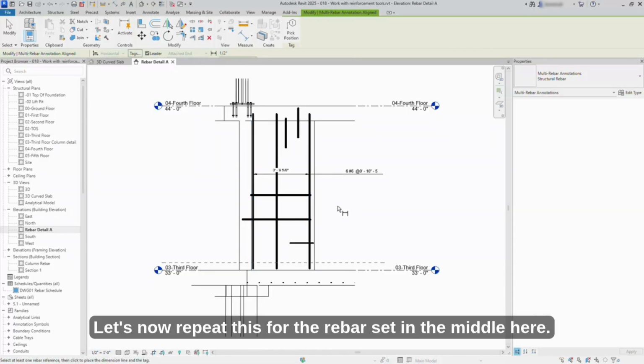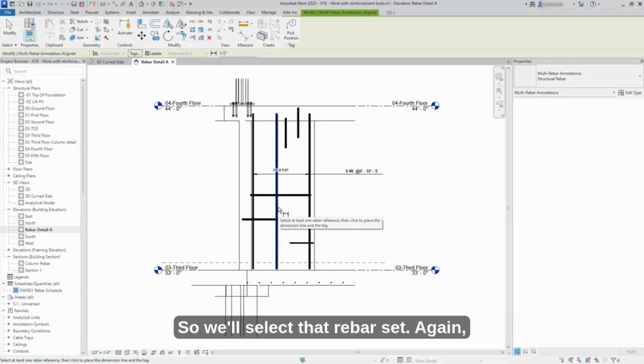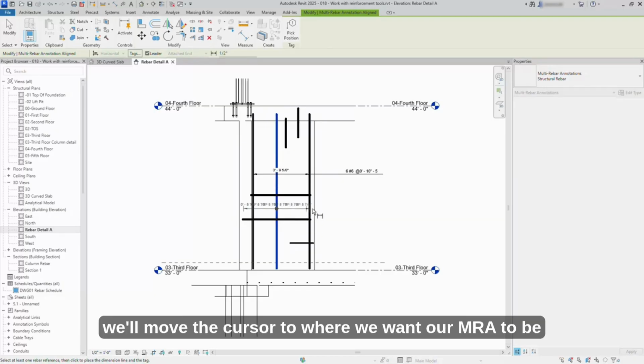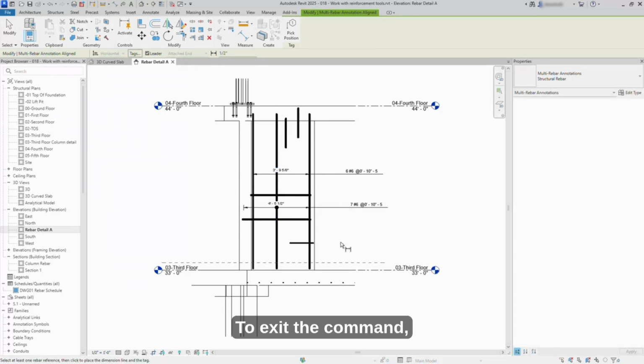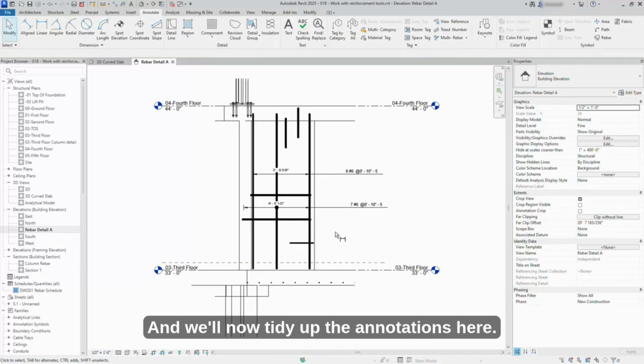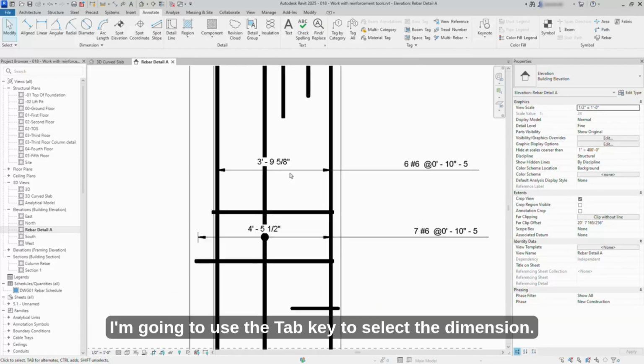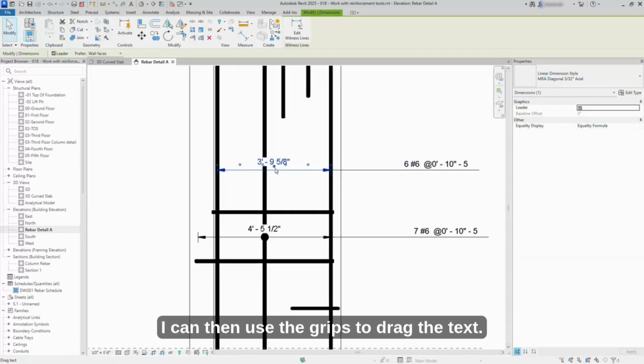Let's now repeat this for the rebar set in the middle here. So we'll select that rebar set. Again, we'll move the cursor to where we want our MRA to be placed and left click. To exit the command, I'll press Escape twice. And we'll now tidy up the annotations here. So, zooming in, I'm going to use the Tab key to select the dimension. With the dimension selected, I can then use the grips to drag the text.